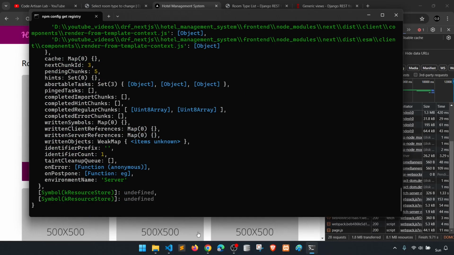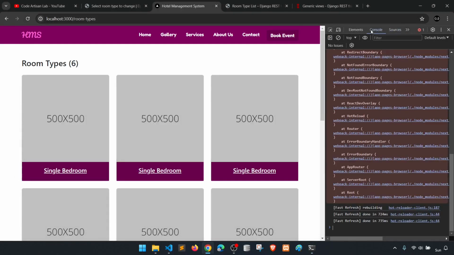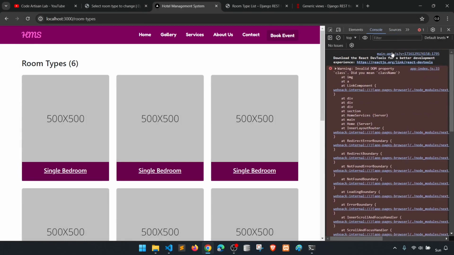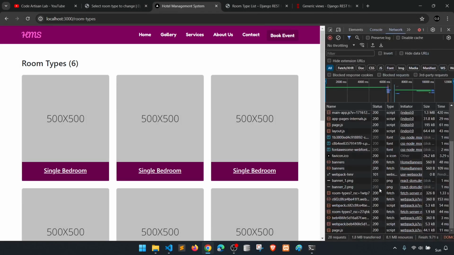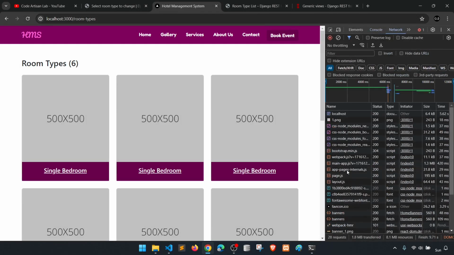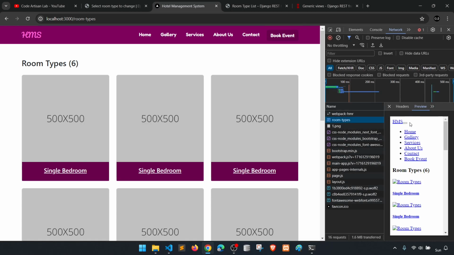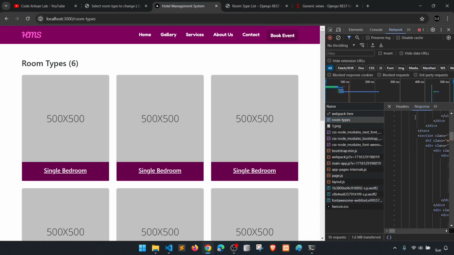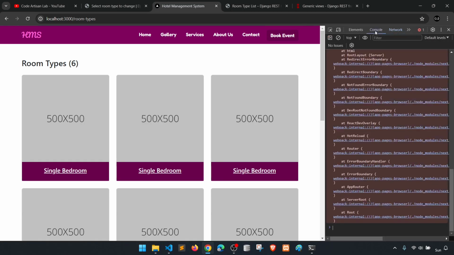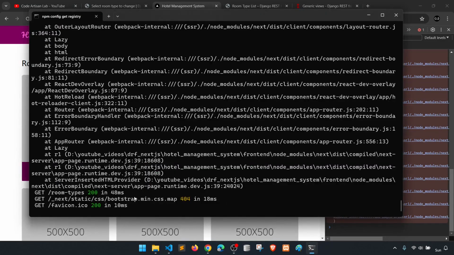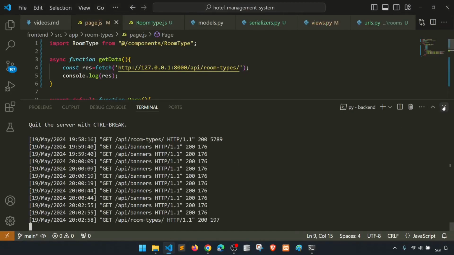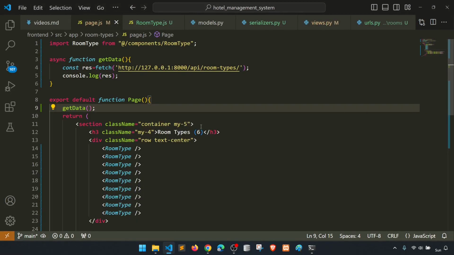So if I say here in the console, not in the console, in the network, so it is showing the response in, oh sorry, here. Actually this is loading the page, this is not the response. We can see the response only here because this is a server component, correct? Let's close this.